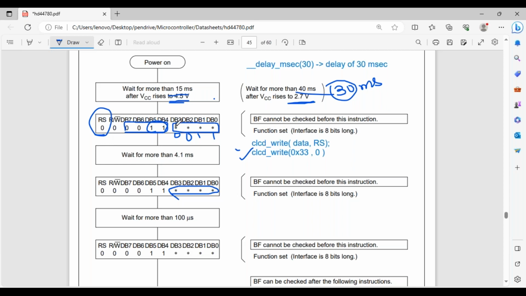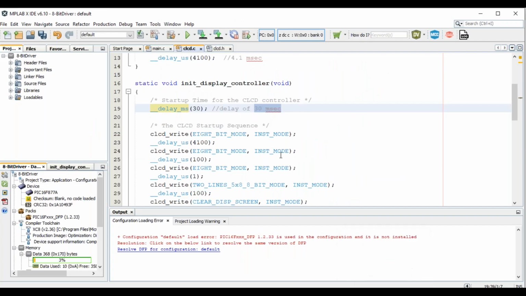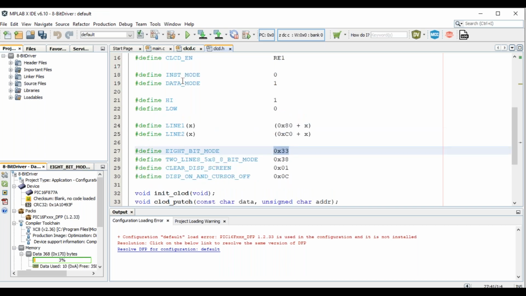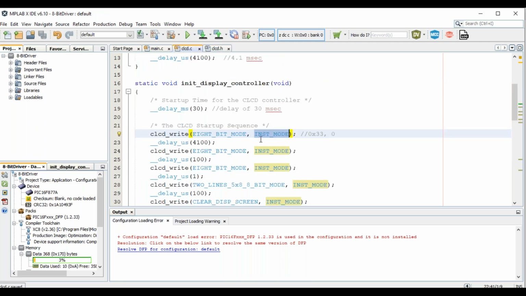Now, yes, I should write the CLCD write function with 0x33 and 0. So let me show it here. I'm calling the CLCD write function by passing 0x33 and 0. That 0x33 is written as a macro called 8-bit mode, and 0 is written as a macro called instruction mode. You can observe it in clcd.h. So 8-bit mode is 0x33 and instruction mode here is 0. I'm calling the CLCD write function by passing 0x33 and 0 as arguments. Are you able to get this?